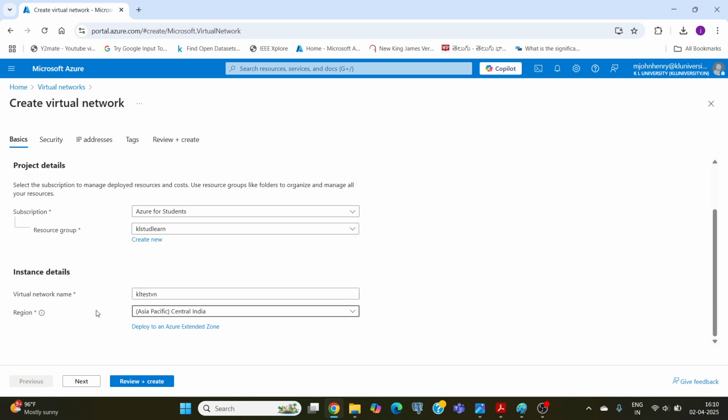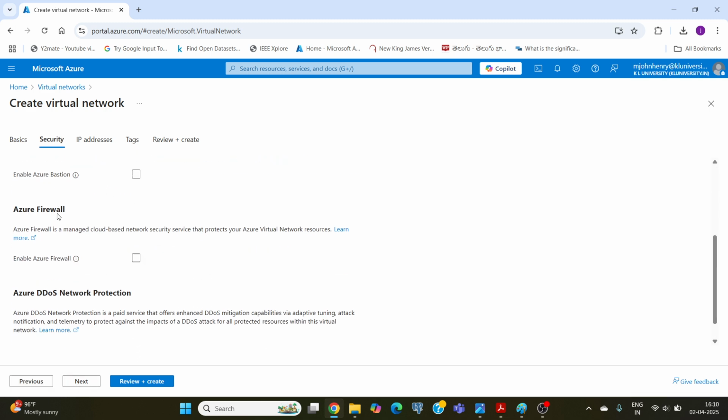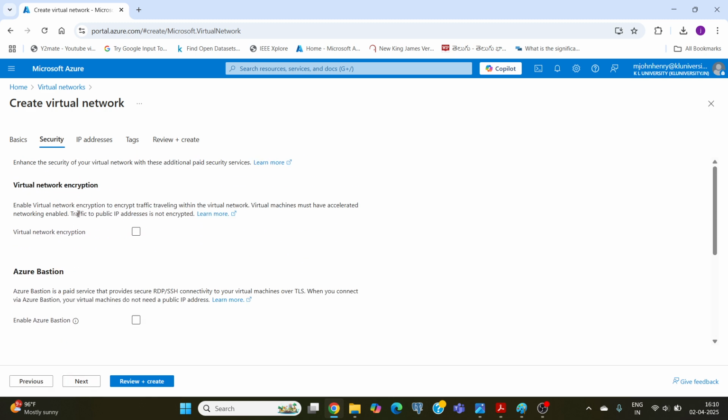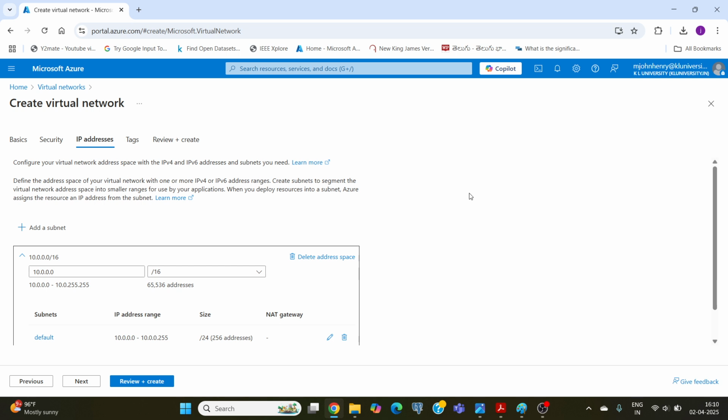Okay. Now click on next. No need to touch these security parameters as far as this experiment is concerned. Go to the IP addresses. See here.